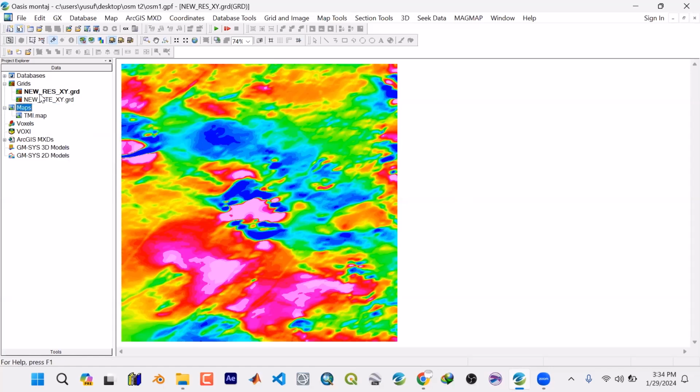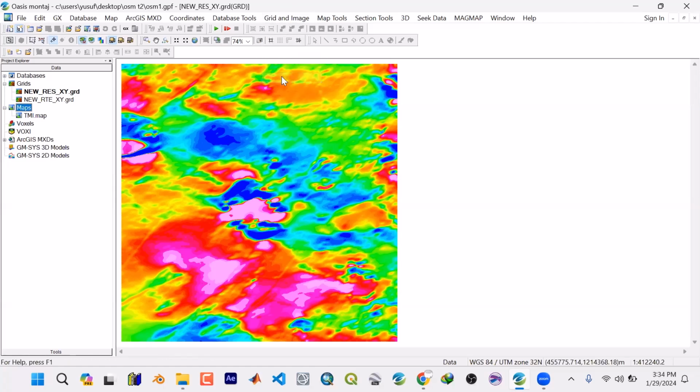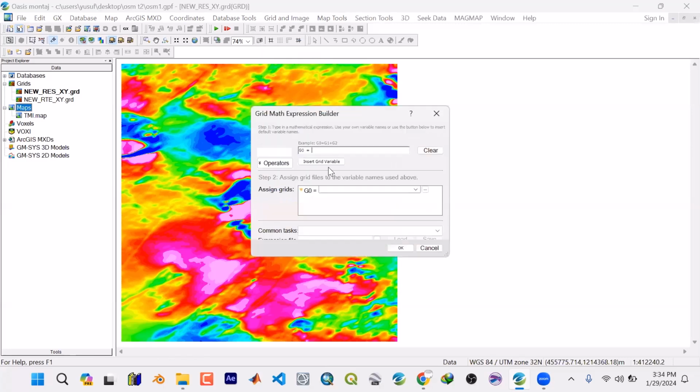So now I have RS and RT, right? Then the next is to get the regional. I think getting the regional is very simple. Grid and image, grid math. Just put separation, then insert value grid, regional equals G1 minus G2. Then you come here, the C note can give it a value now. This is a new reg, regional XY. So what is G1?